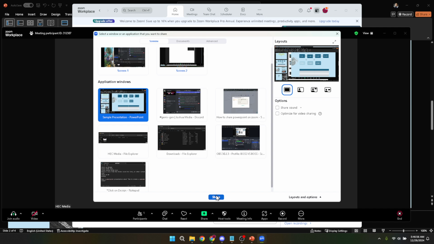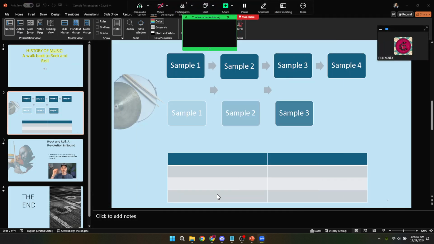This action shares your screen with the meeting participants, allowing them to see your PowerPoint presentation. From here, you can start your presentation as you normally would, navigating through your slides while you discuss the content.